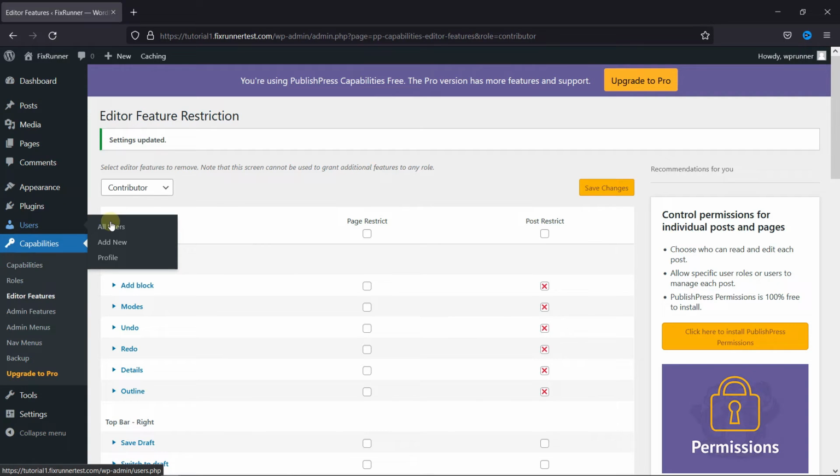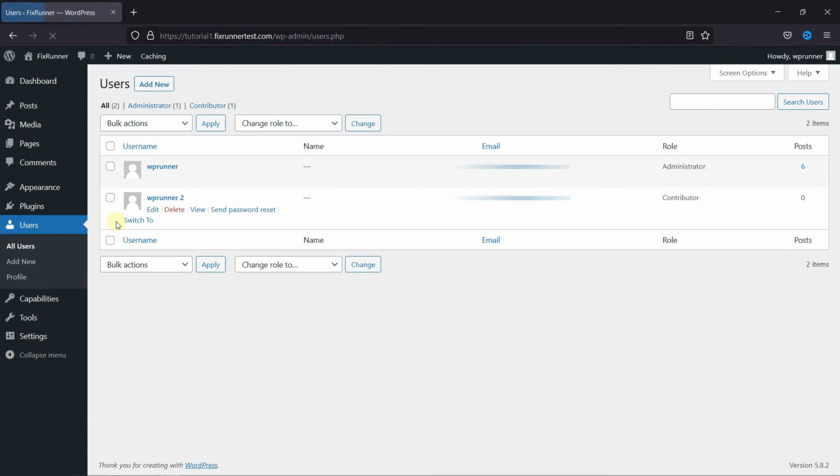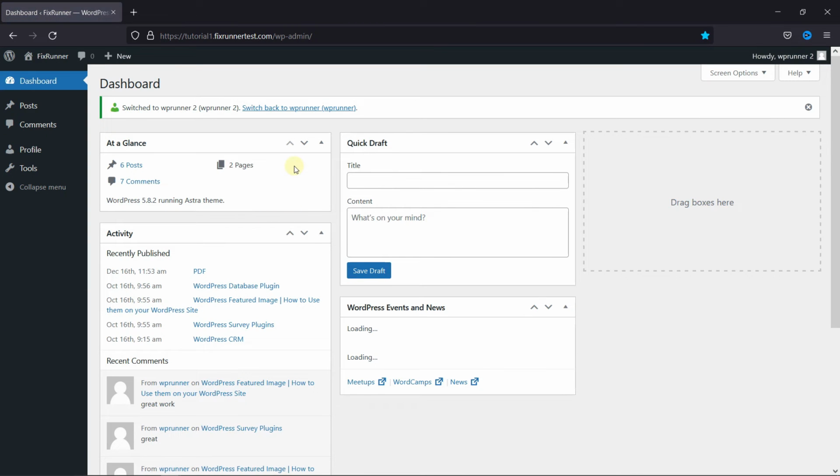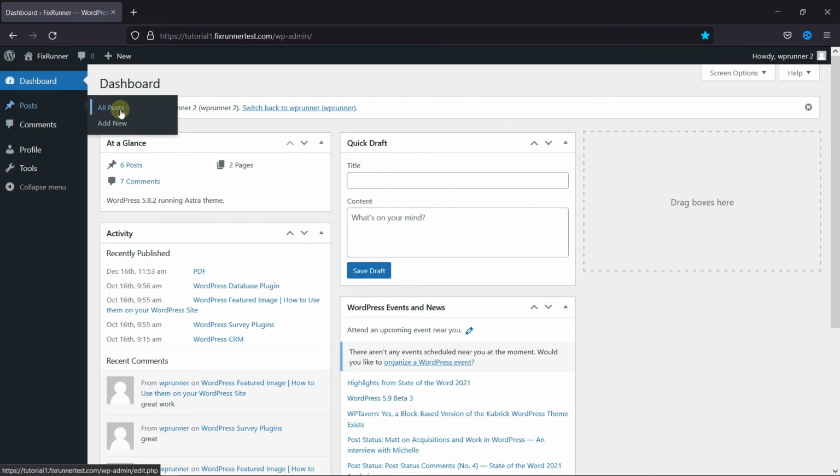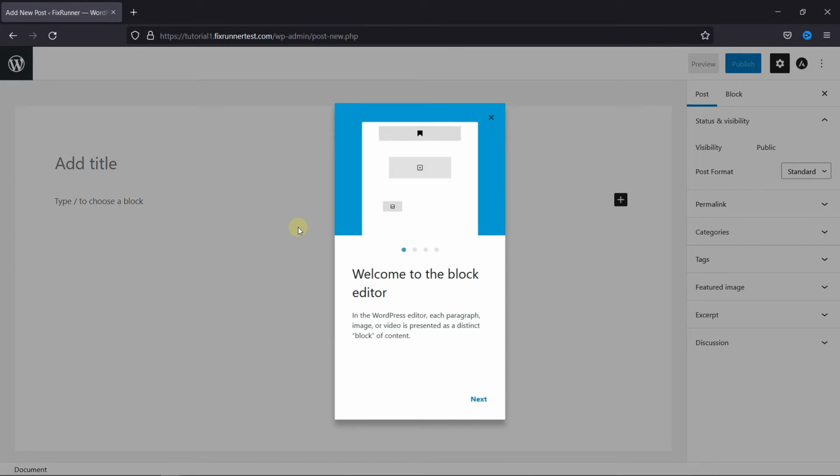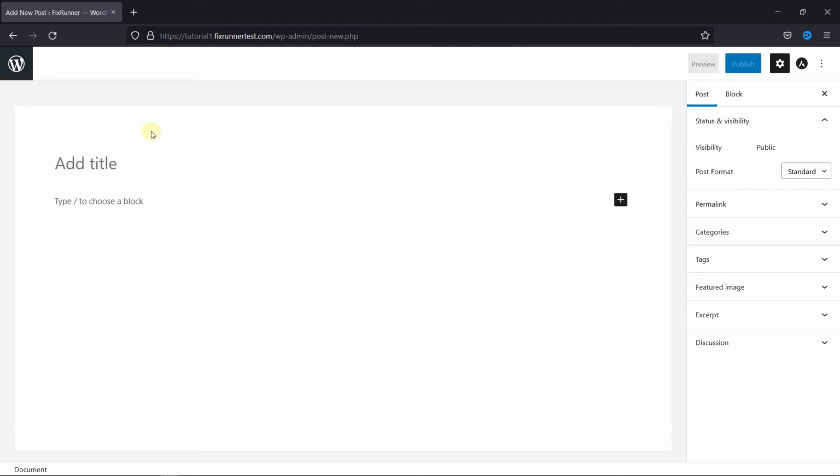Now, I'm just going to go to my users, and I have a plugin installed that lets me switch between users easily. So I'll just switch to this user. And now when I create a new post, the top left bar is not available for this user. This is how you can hide WordPress editor features in the Gutenberg Block Editor.